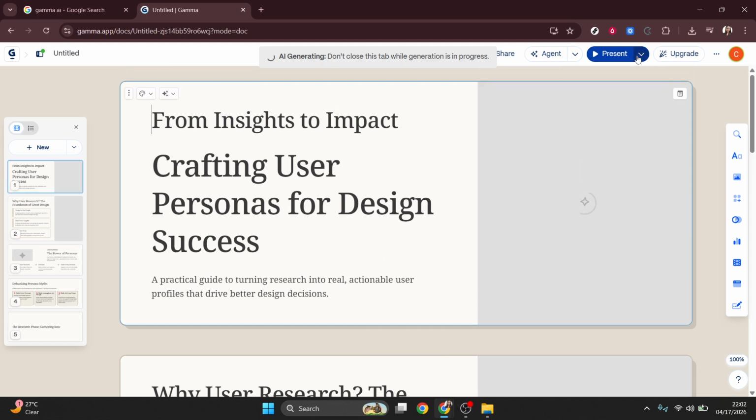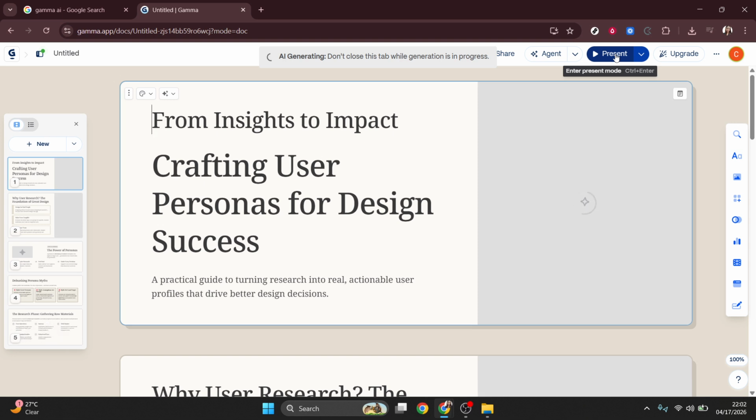When you're ready, click Present for slideshow mode. If you'd like others to see or co-edit, click Share to send a link and set viewing or collaboration access.